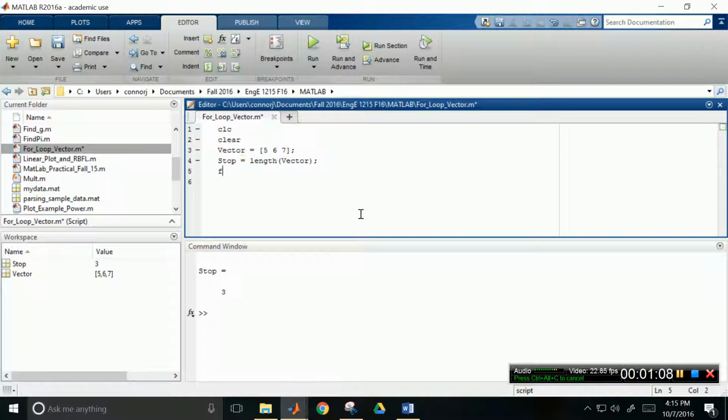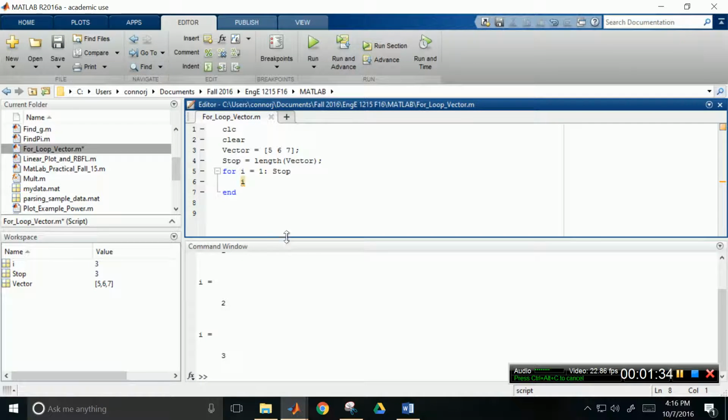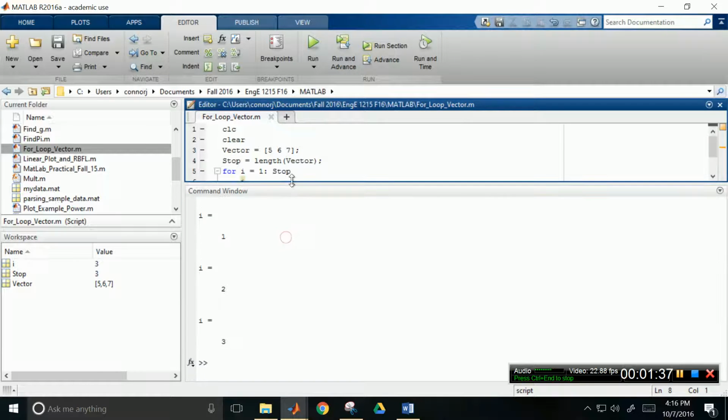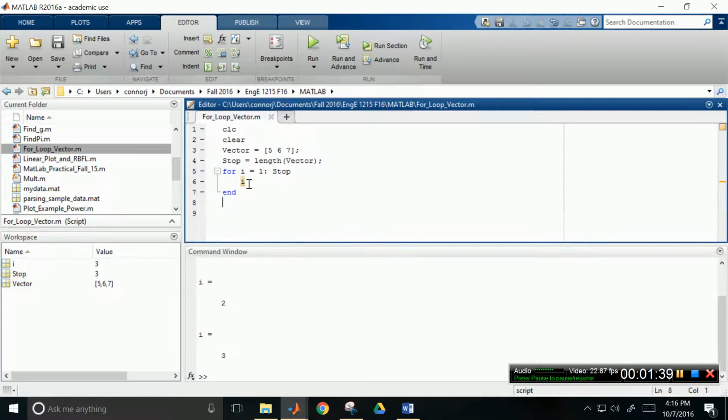Now I'll create a for loop. So make it 1 to stop. And I'll just put in i there just to make sure it runs. We'll run it, and as we saw before, i equals 1, 2, 3, so that's working. I don't need that anymore.